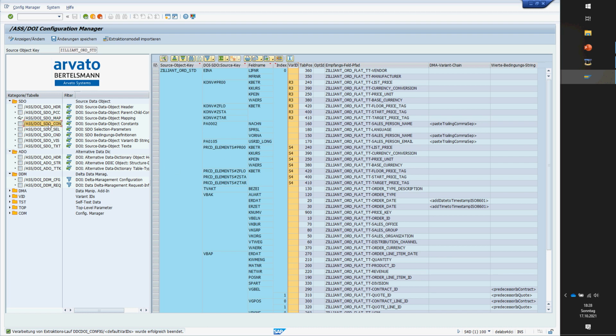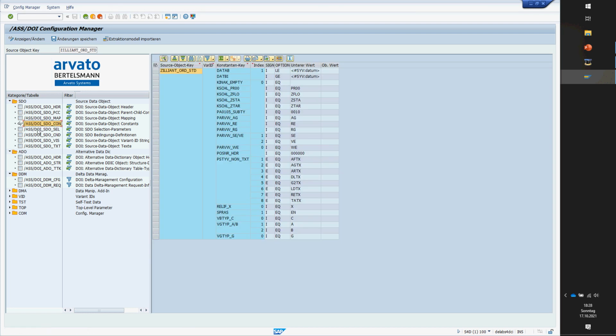Here there is some more configuration to be done. For instance, we can configure constant values which are used within the selection and the extraction. Also, the constant values can always be dependent on the variant ID, so we can have different constants in an S4 or R3 system, or dependent on any other situation. Like we can configure that we have a certain constant selection value for customer A, but have a different one for customer B, and so on.